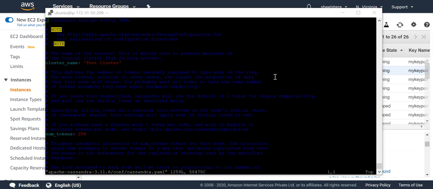So these were the bunch of settings that correspond to the cassandra.yaml file. Let's go ahead and start changing them one by one. I'm going to leave the name as test cluster, and I'm going to proceed to listen address.